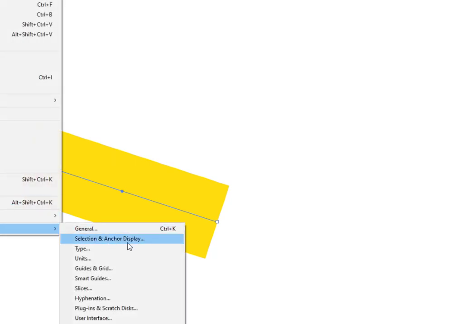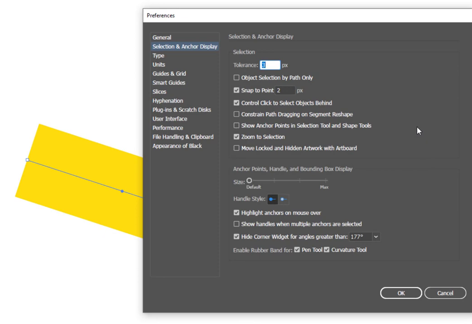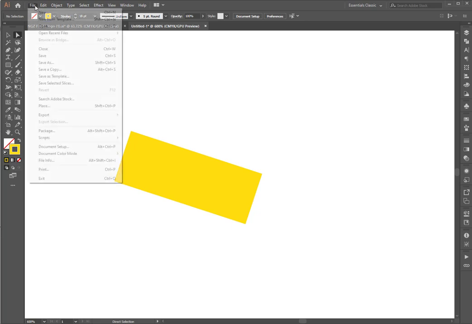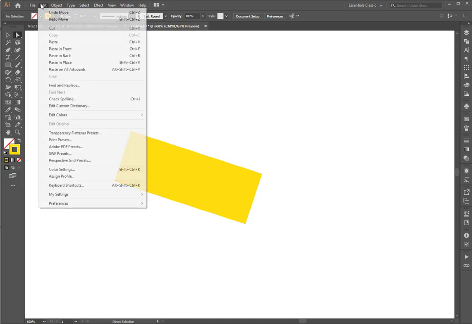So again, let's go to Selection and Anchor Display and see other options. Here we have Highlight Anchors on Mouse Over. Let me show you how it is. If I'm using the Selection tool, right now you can't see the anchor points, but if I move my mouse cursor over it, as you can see, it'll show you the anchor points. So this is what it does.